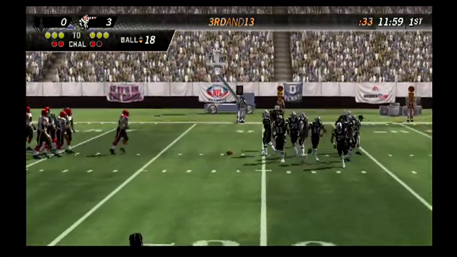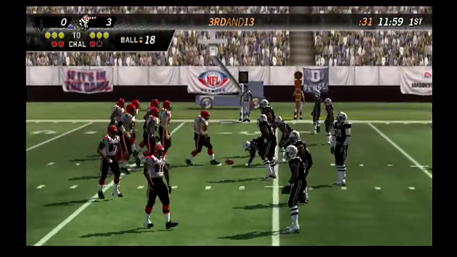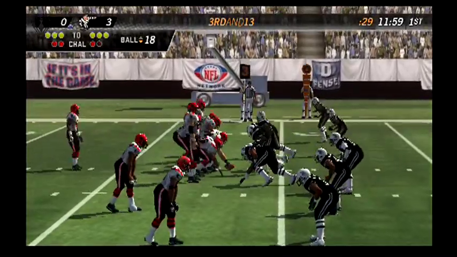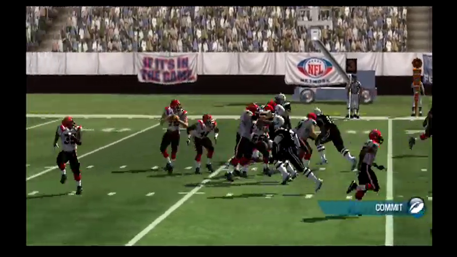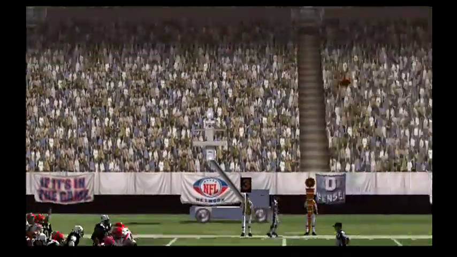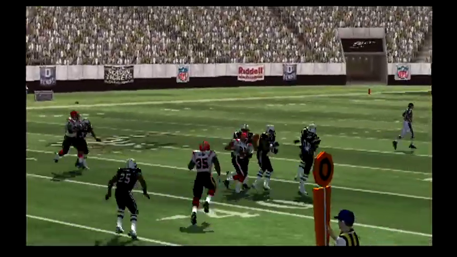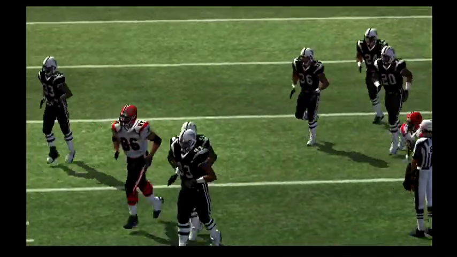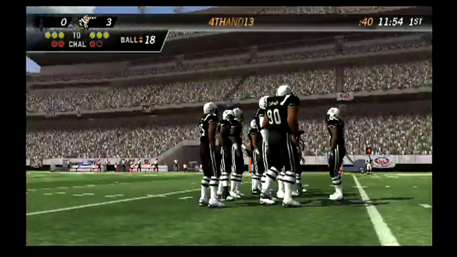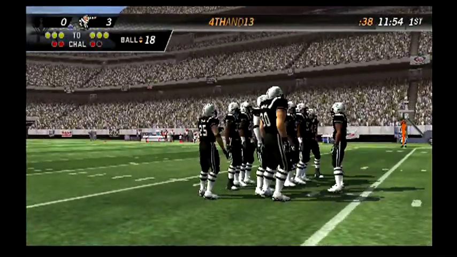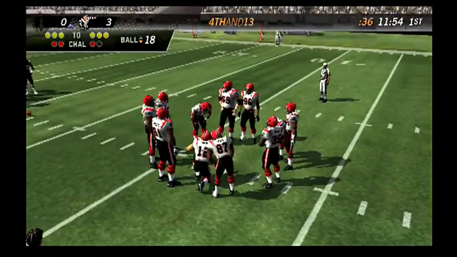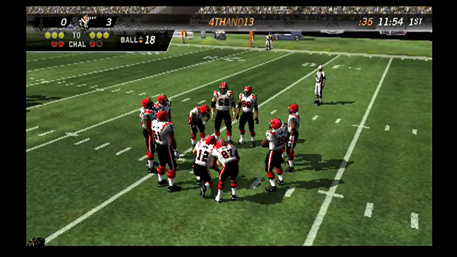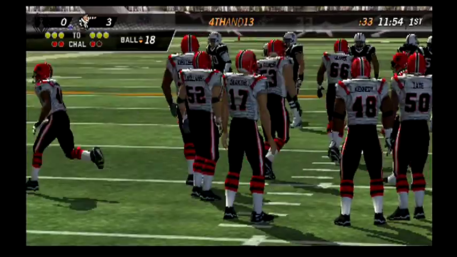Third and 13. Ball on the 18-yard line. Green, the deep man, gets the pass off. It's broken up. Park was there to make a great defensive play, knocking it away. He really has everything that you look for in a corner. He can play in man and zone coverage schemes, and he always seems to be in the right position to intercept it or knock the ball away.